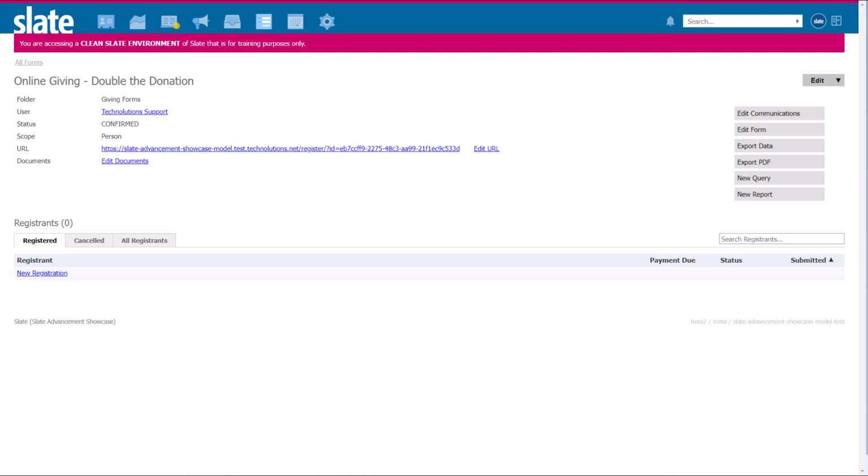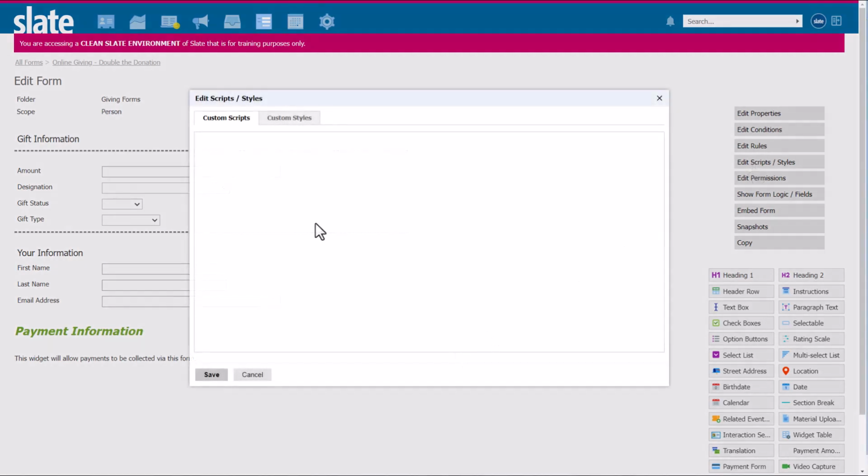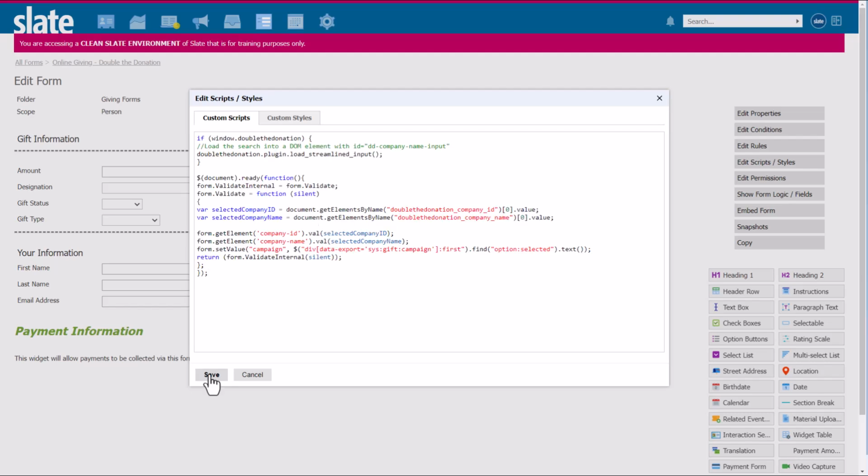To get started, you can use an existing form or create a new one. In our case, we created a new online giving form. As you can see, our form is a very basic online giving form. We have a gift information section, and information for the constituent, and the payment information section. The first thing we want to do is add some JavaScript to our form page. To do this, we'll head over to the Edit Scripts and Styles section. In the Custom Scripts tab, we're going to paste in the JavaScript that's provided from the documentation and hit Save.